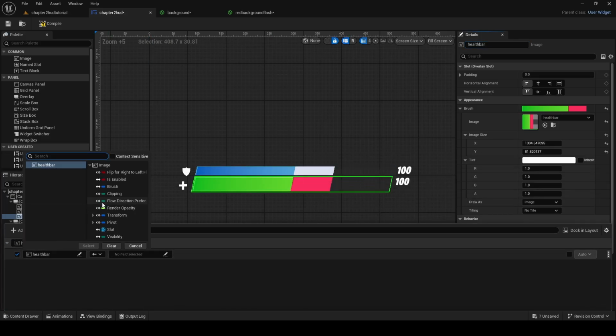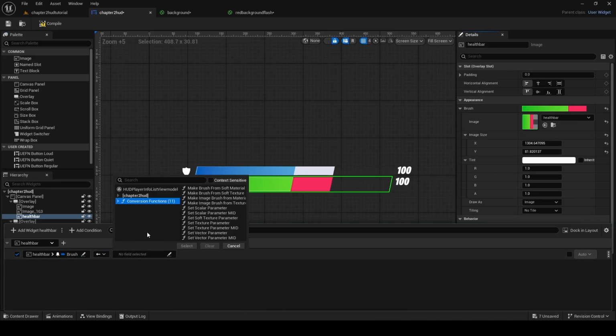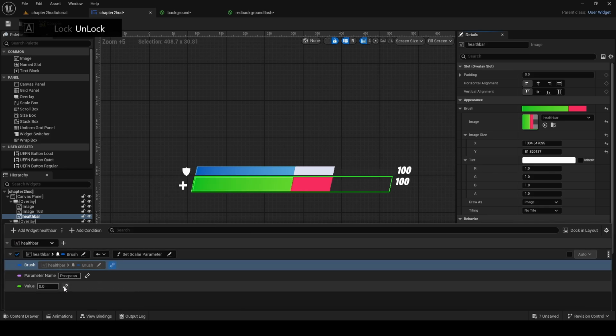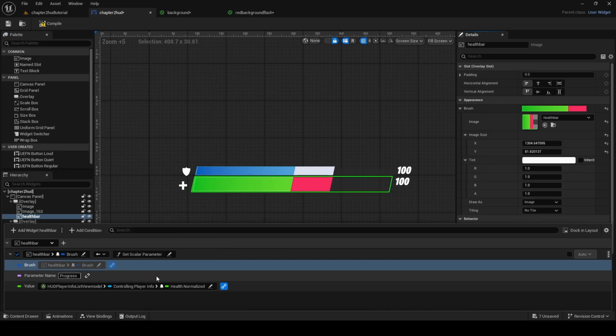Then of this image, we're going to grab the brush of the image. And then in here, we're going to grab a conversion function, and we're going to do set scalar parameter. Then our parameter we're going to set is our progress parameter inside of our health bar. And we're going to link that to the value, which is going to be our health normalized. So now the progress is linked to health normalized. If you don't know what health normalized is, the difference between health and health normalized is that health is your current health. So if I have 50 HP, health is 50. Health normalized is between 0 and 1. So that would be 0.5.